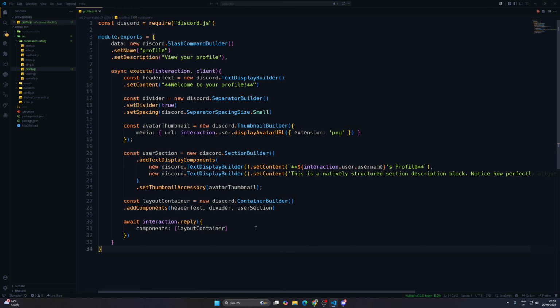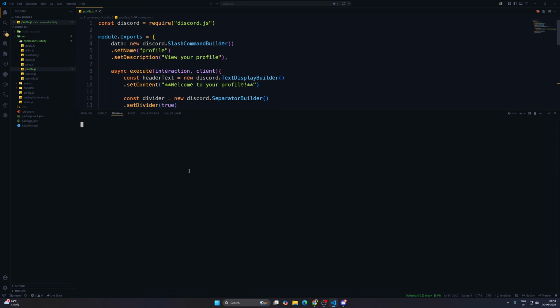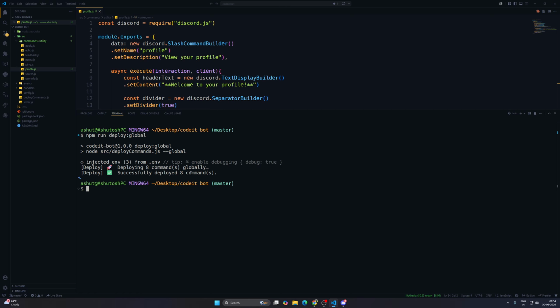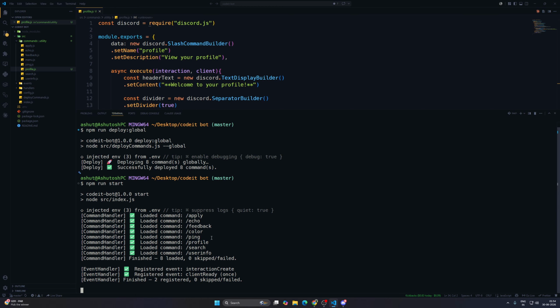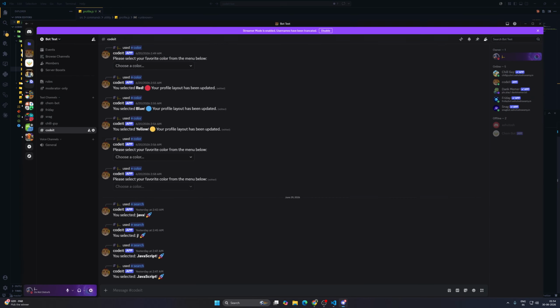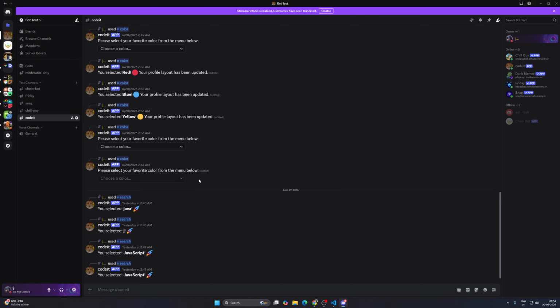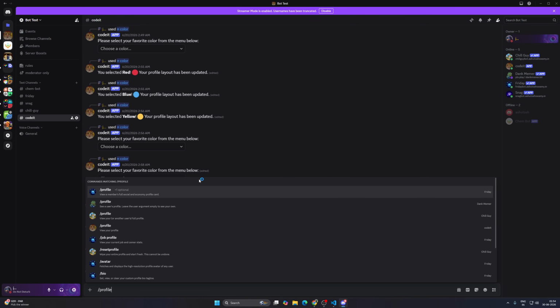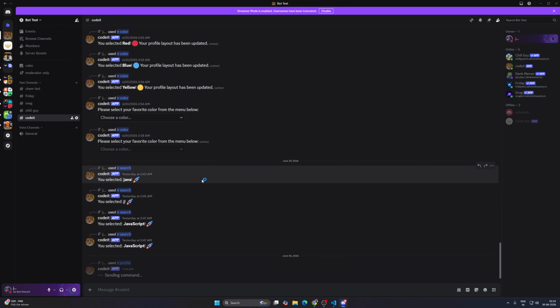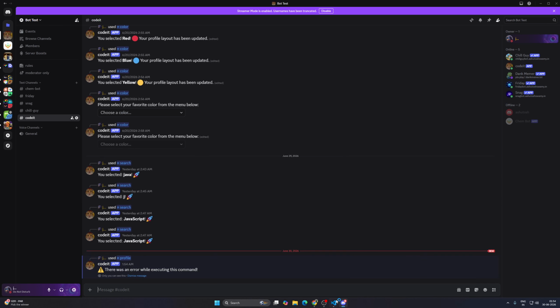Now we will first deploy this command. So in the terminal I'll just type in npm run deploy global. So this command will be deployed globally. Then npm run start. Okay, so the profile command has been loaded. Now if I go to Discord, I'll reload Discord, and here I'll just type in profile. So here is profile. Okay, again there was an error.